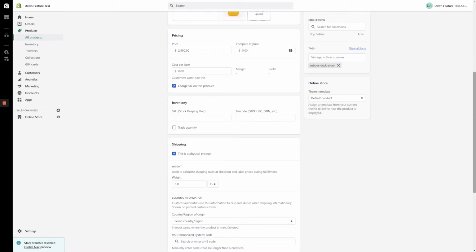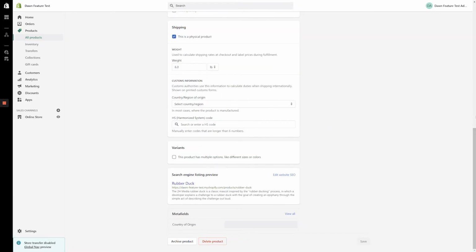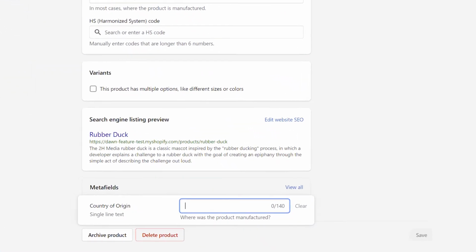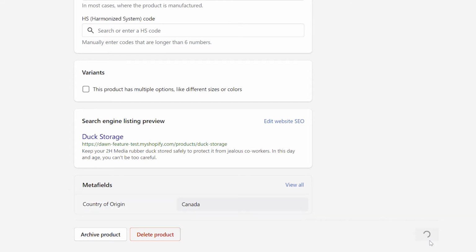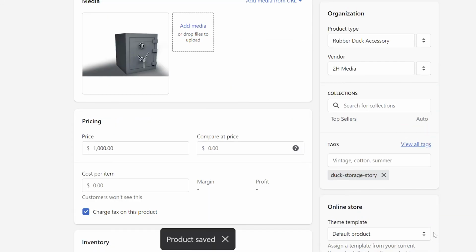On the product page, scroll down until you see the metafields section. Click into the metafield, and you should see the definition we added earlier. Enter a value and a Save button will appear at the top of the screen. Click Save and then repeat this part of the process for any number of products.